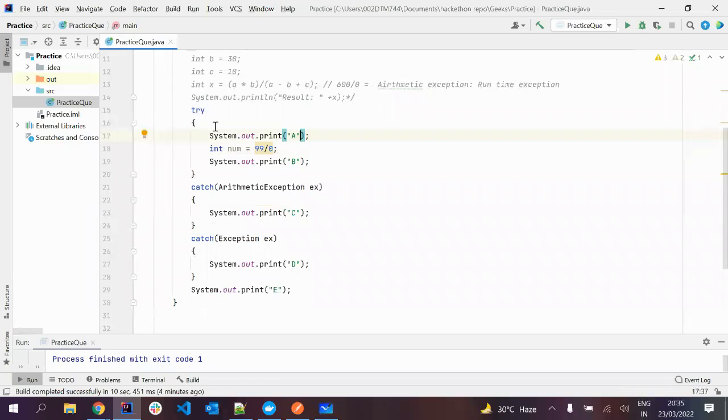So for this arithmetic exception, we are using this try catch block here. Under the try block, we are just printing system print a, just some random values. Nothing, no logic here. Then int num equal to 99 divided by 0 and system.out.print b. Then we have a catch block, basically two catch blocks. One is for the arithmetic exception, the other one is for the exception. We are not having any finally block. There is one more block called finally, but we are not having it here. We will see later.